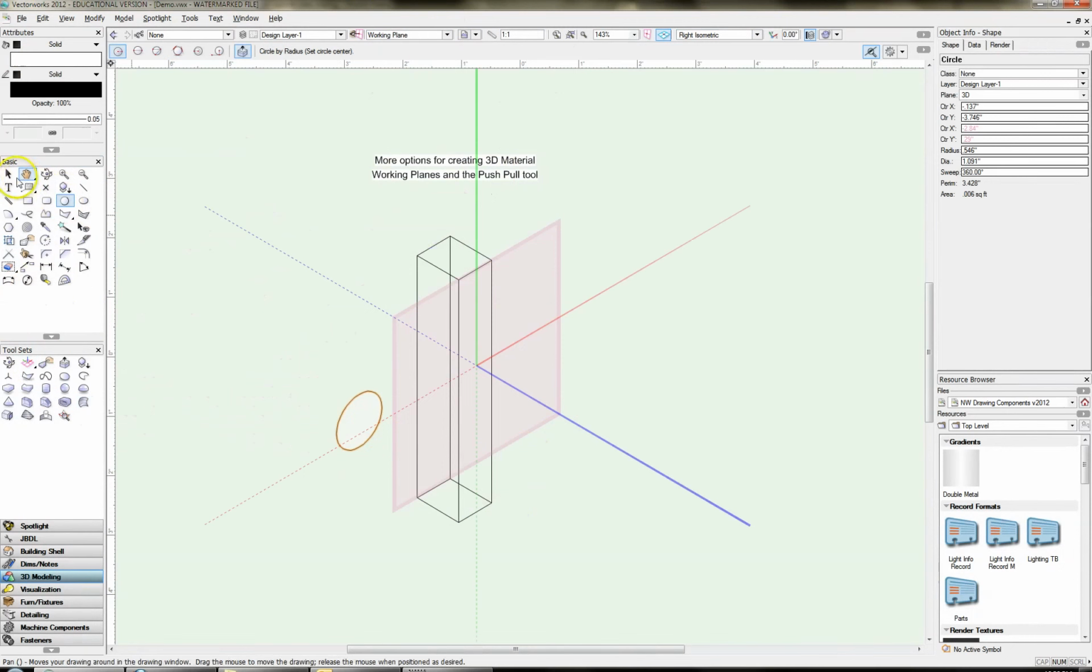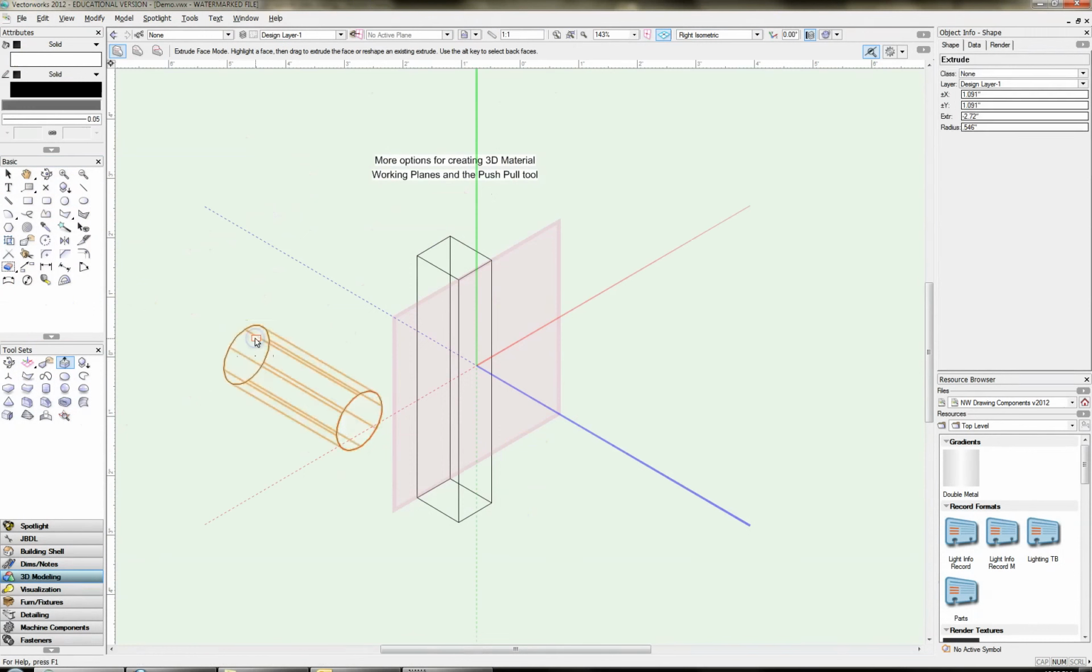So now I have this circle here, and we're going to use the push-pull tool. That is this guy right here, push-pull. You can see when I get over it, it highlights, and I click and don't let go, and then I let go, and I click the third time. It's a 3-click way to work. So here I made this cylinder.